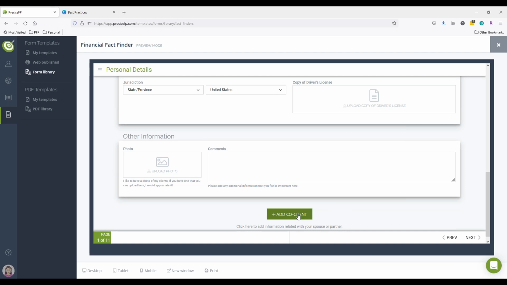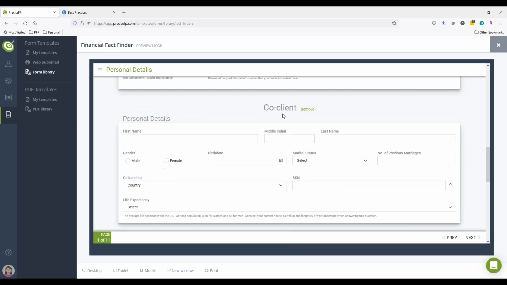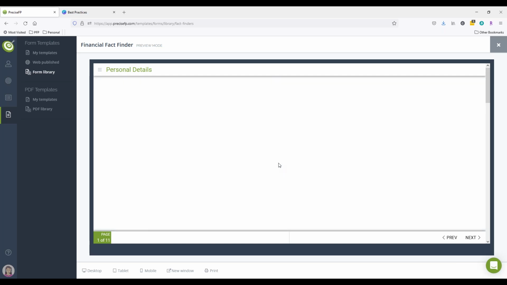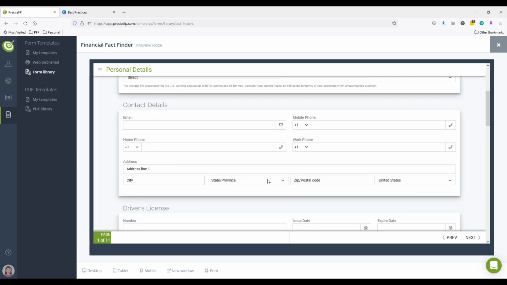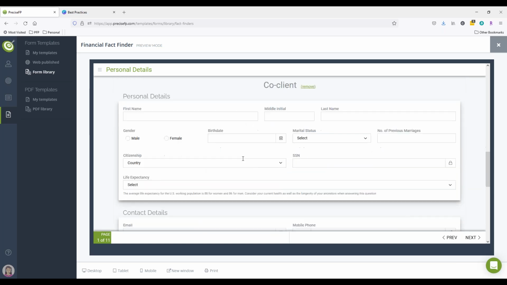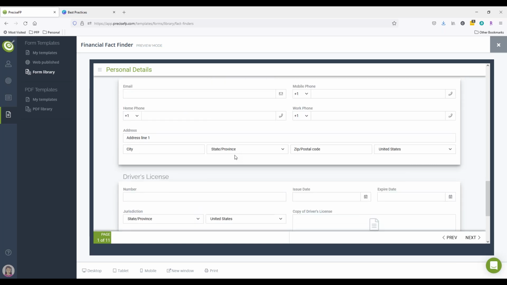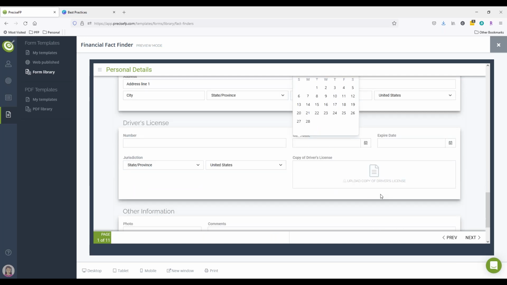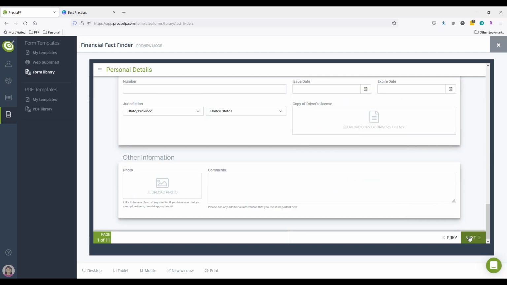When they click on add co-client, it duplicates everything on this page to accept information from another person, in this case, the co-client. As you can see here, everything on this page, personal details, contact details, it all duplicates over again, so that now this is at a client and co-client level. So we've got the client and the co-client. The client can enter in their specific details for, in this case, the co-client.